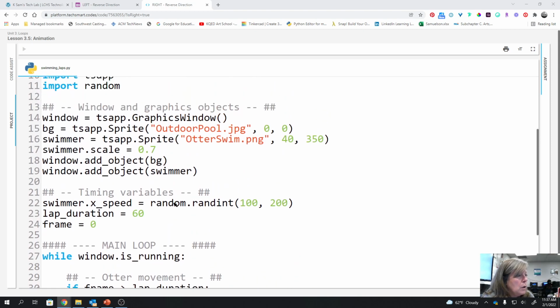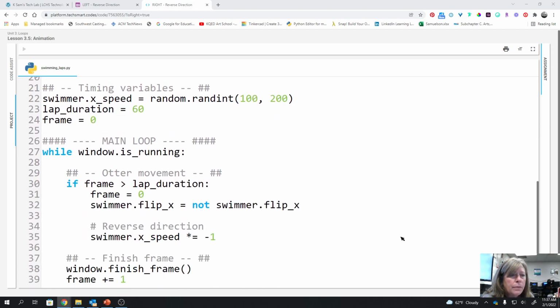Okay? So there's also a more readable way to code the same thing. Just like a number, we can change the value of a variable from positive to negative or back by putting a minus sign in front of it. So we're going to change the code that we just wrote so that instead of it being times equals -1, we're going to make it equal to negative swimmer.xspeed. Both of them work.